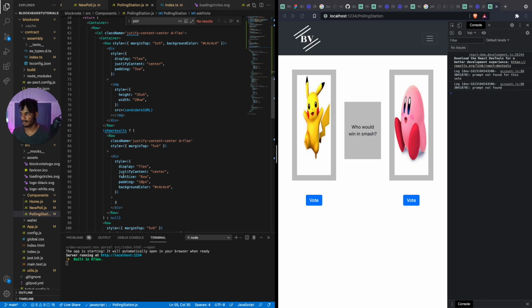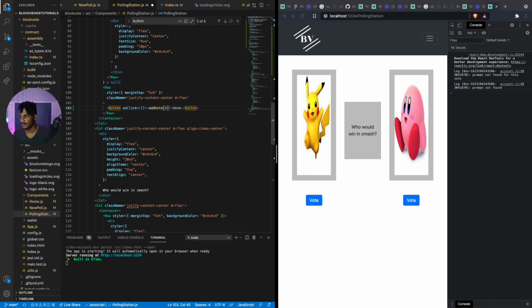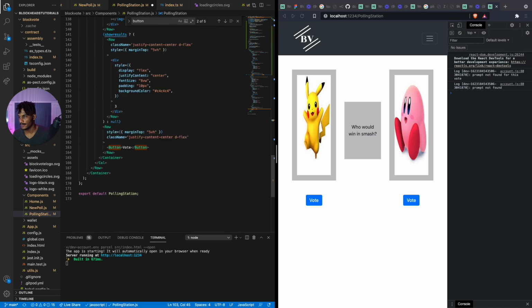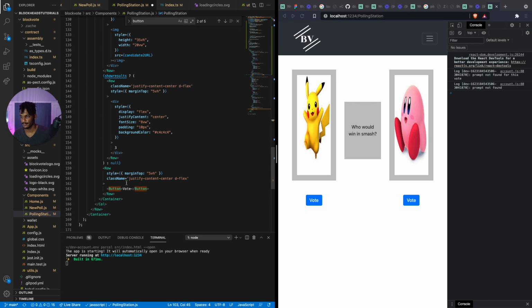Now we have to go down to our buttons. So do Command F, look for button. And it's onClick, right? So onClick. There we go. We're going to create a callback function that's going to reference the addVote function, which is going to, let's see, which one is this? Okay, so this first index will be 0.